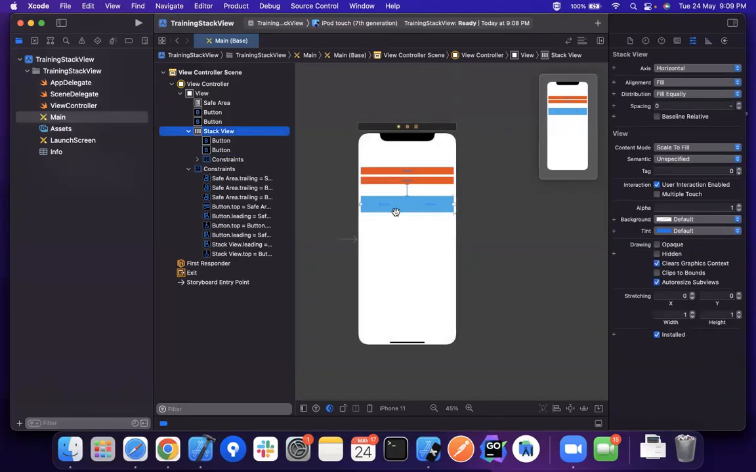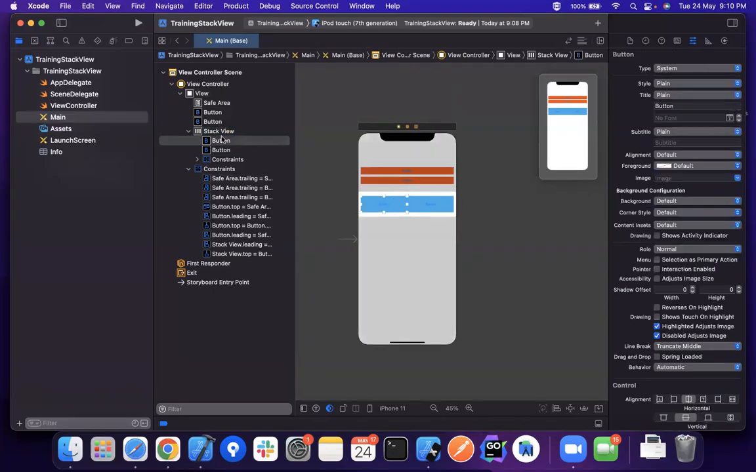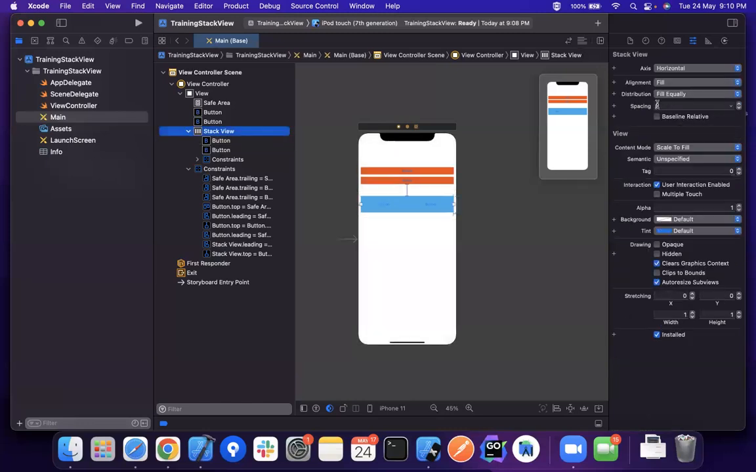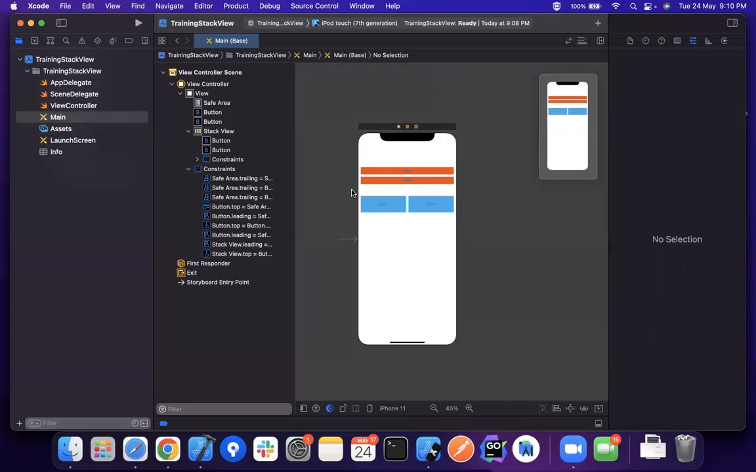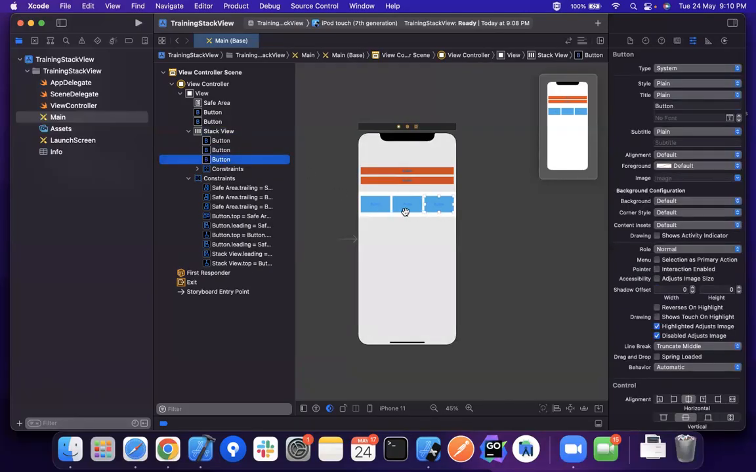And as our requirement is like it should be 10 from leading, 10 from trailing, and 10 from in between. So for in between size, we just use spacing. By default, it was 0. I will just add 10. So now it's automatically rendered. Okay, so if I want one more button, I will just copy paste here. So size is automatically adjusted.